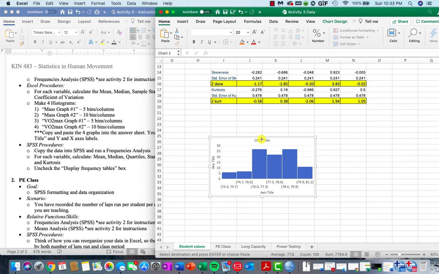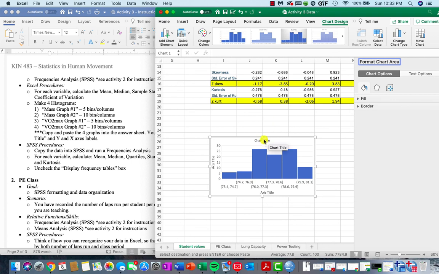Again, chart titles can be super basic, so I want to call this one mass graph number 1. Okay. On the bottom, we have a representation of mass in kilograms. And then over here, we have frequency, or how many people that we measured fit into each of these grouped intervals.